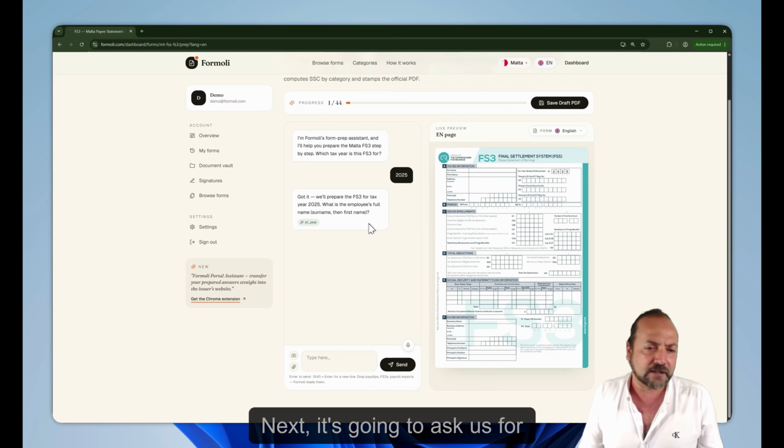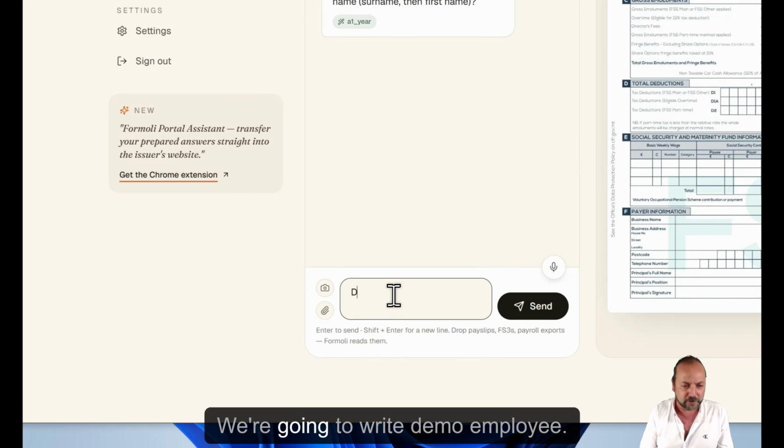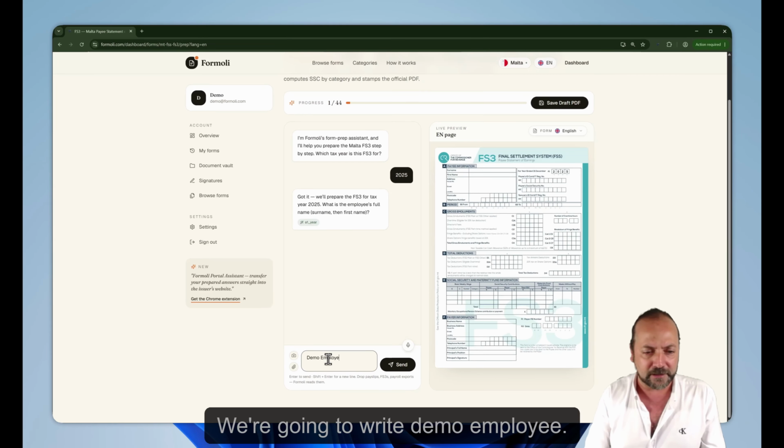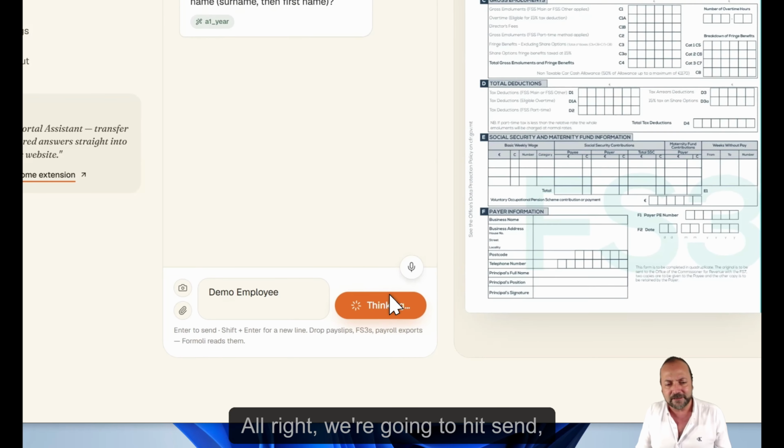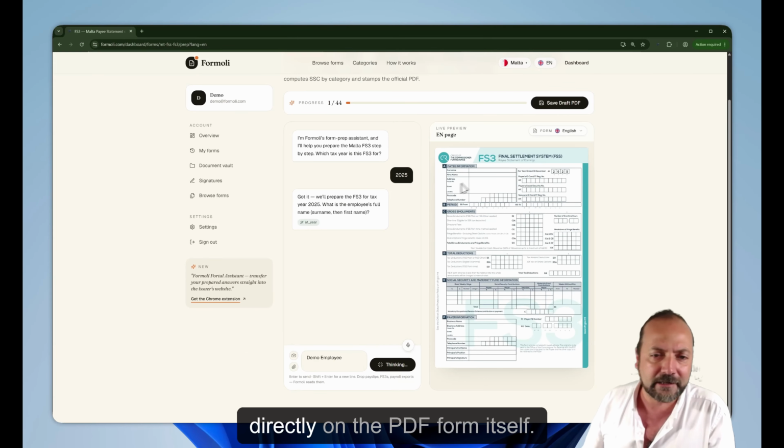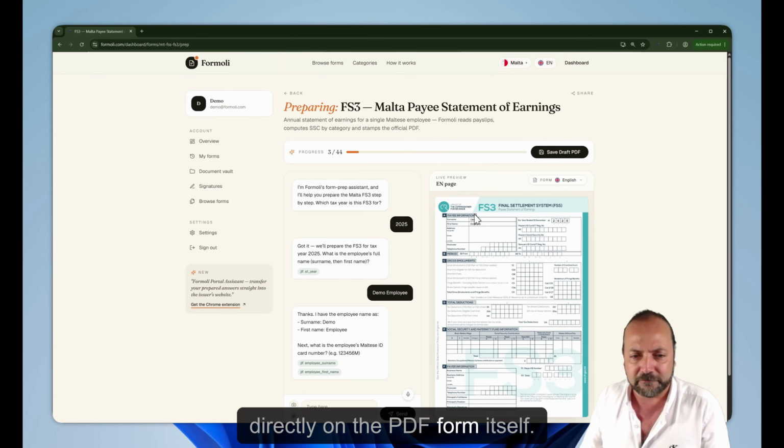Next, it's going to ask us for the name and surname of the employee. We're going to write Demo Employee. Alright, we're going to hit Send, and the information will be filled directly on the PDF form itself.